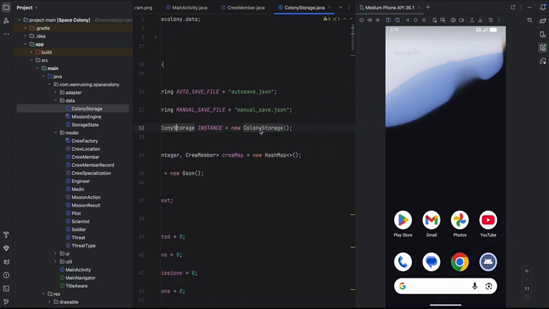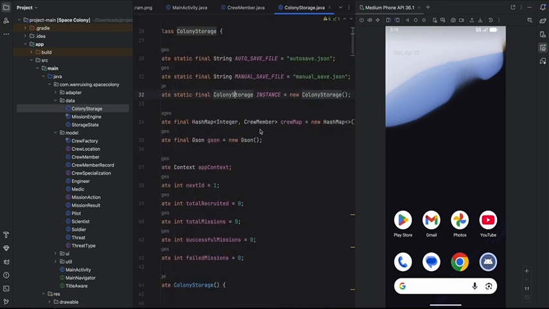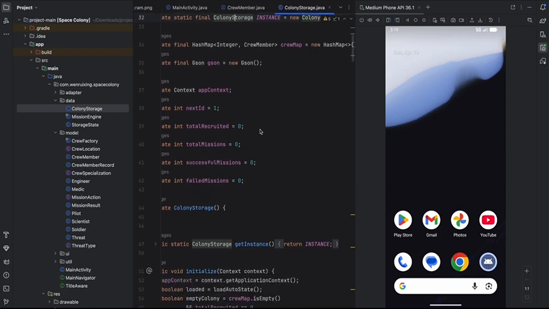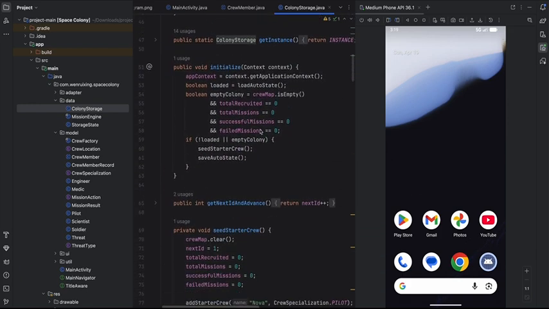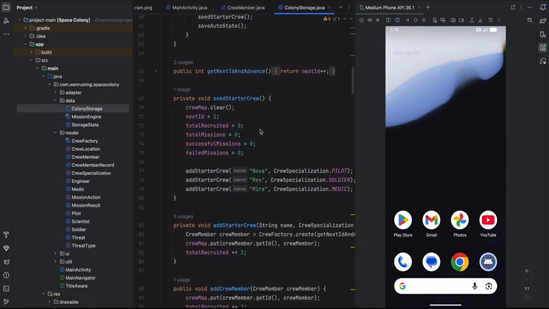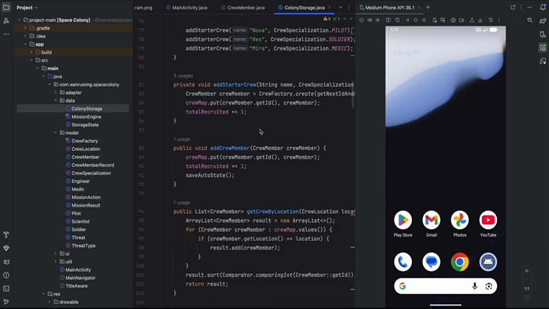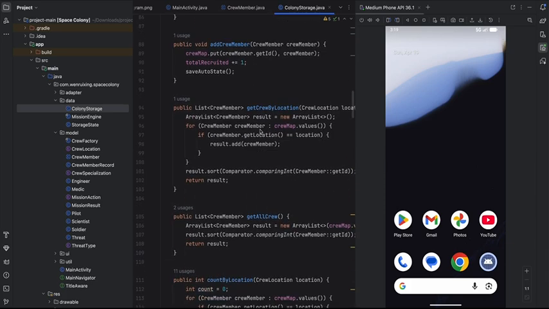This is the CloningStorage.java. It stores the crew members and cloning data. It uses a hash map to store crew members by ID, and it also handles saving and loading.